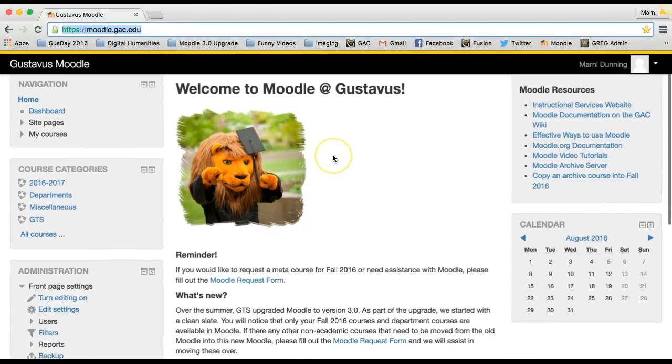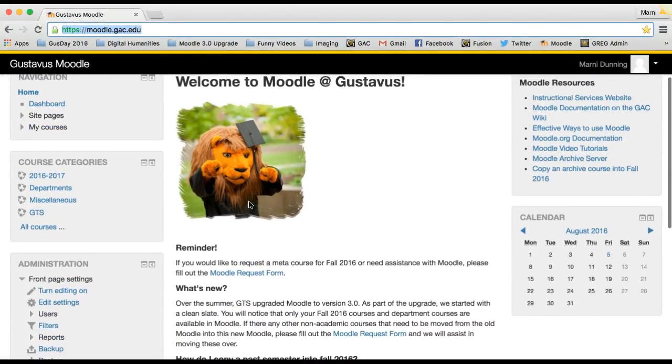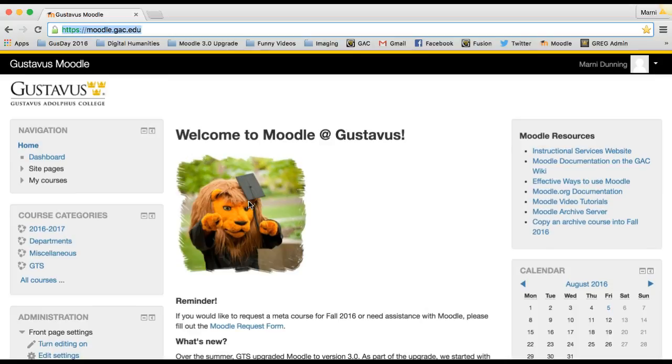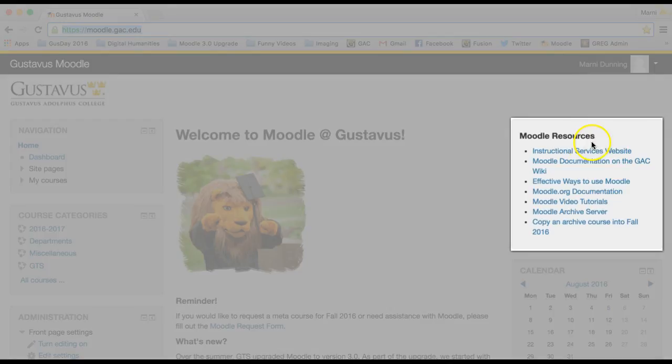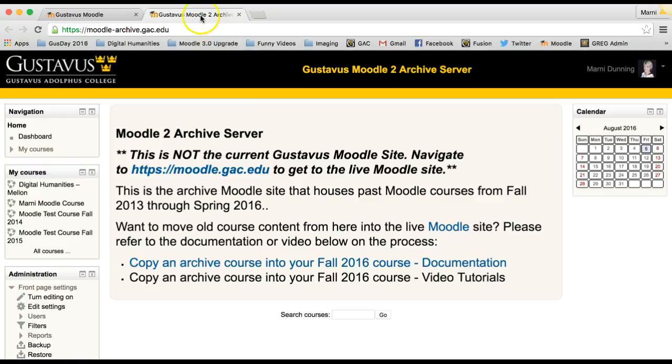Once you're logged in, you will see your courses that you have access to on the left. Our goal is to copy courses from fall 2013 until spring 2016, any one of those academic courses, into our fall 2016 course. So the first thing I'm going to want to do is over on the right under Moodle Resources, open up the Moodle Archive server. When you click that link, it will open another tab.